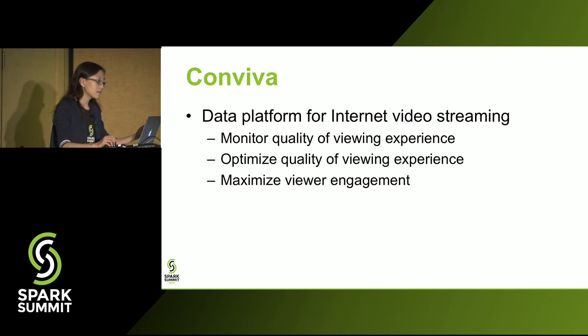Also, we optimize the video quality. We have fairly sophisticated algorithms, running both on the client side in the video players and on the backend side, which constantly improve the video quality. For example, we try to reduce the waiting time before the video starts, we try to avoid buffering, and we try to recover the video from any CDN failure. The ultimate goal behind all this work is to maximize viewer engagement, which is the key to the success of our customers, mainly the video publishers.